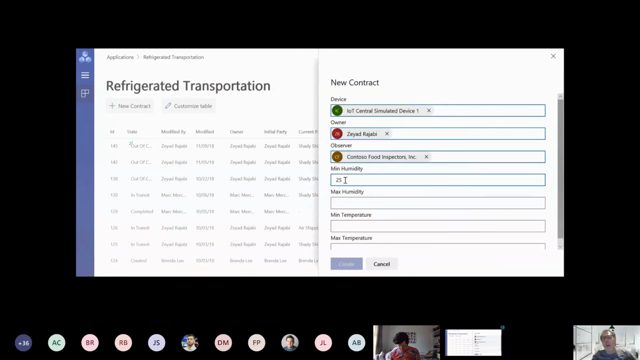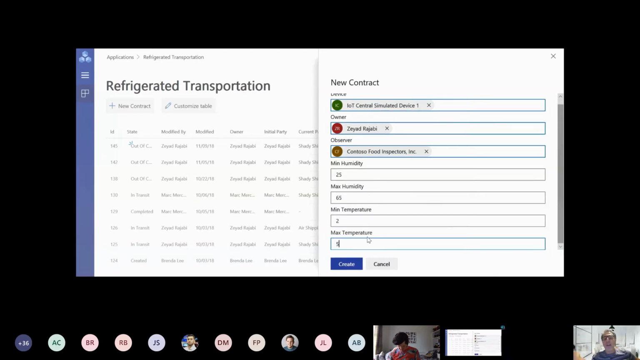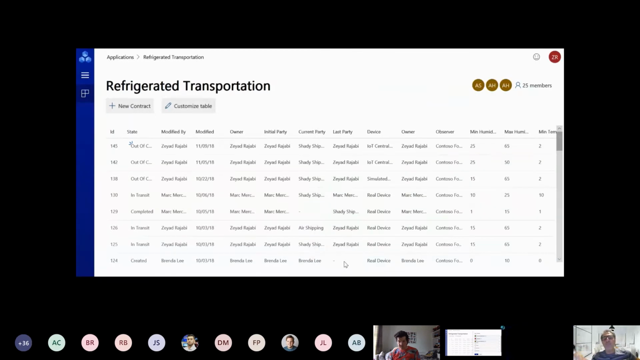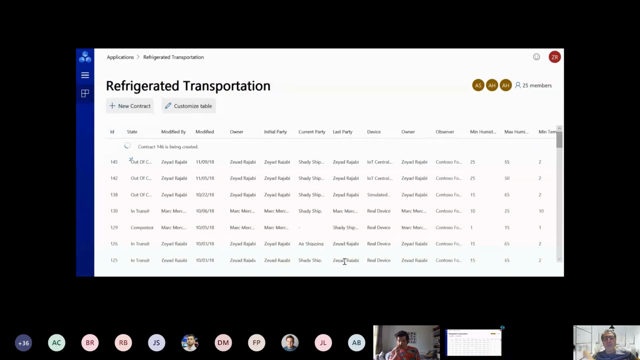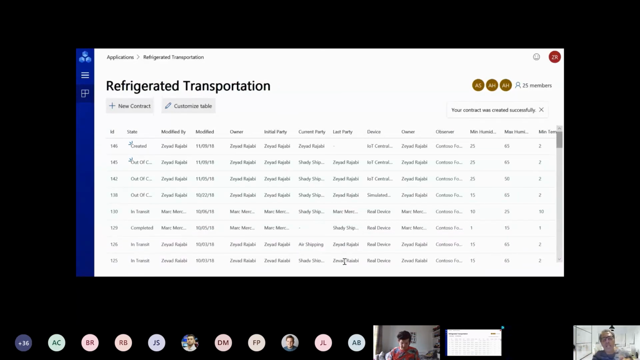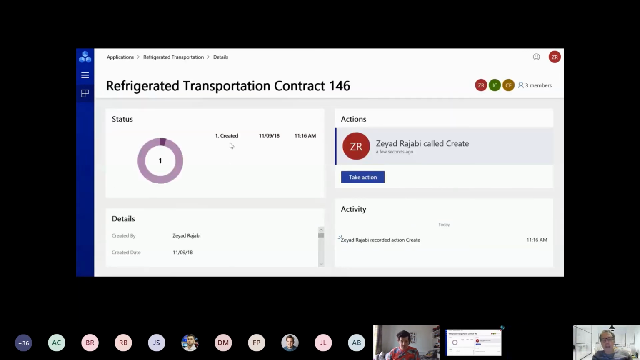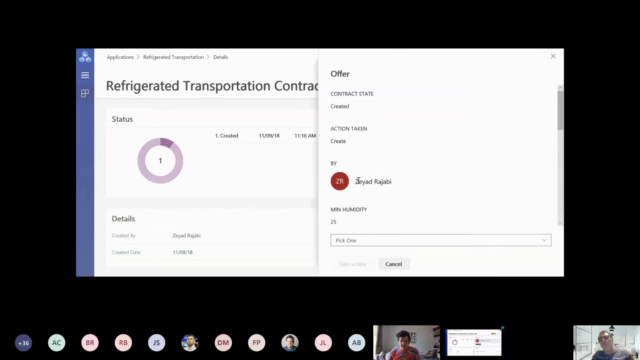So these are the two parties in the transaction. And I set the condition: humidity between 25 and 65, and temperature between 2 and 5. This is a smart contract. So in this moment, I'm adding or running actually this smart contract in blockchain. This means that this contract has to be valid between these two parties. And Blockchain Workbench gives me this visual status update.